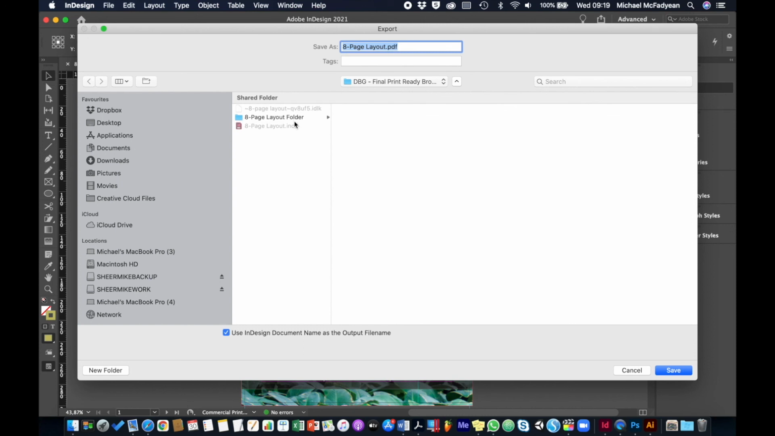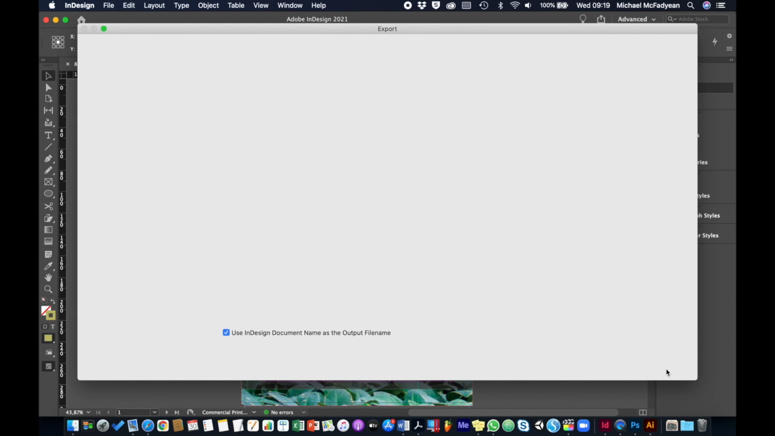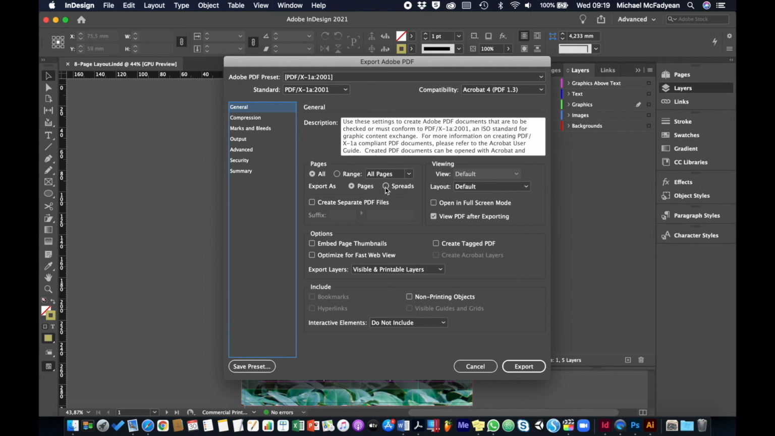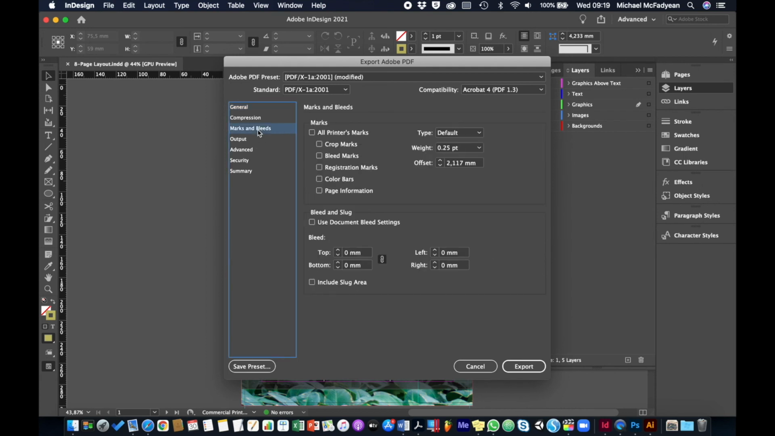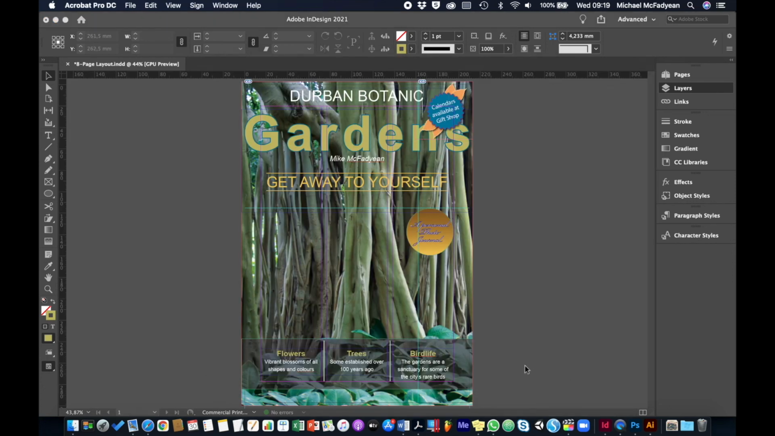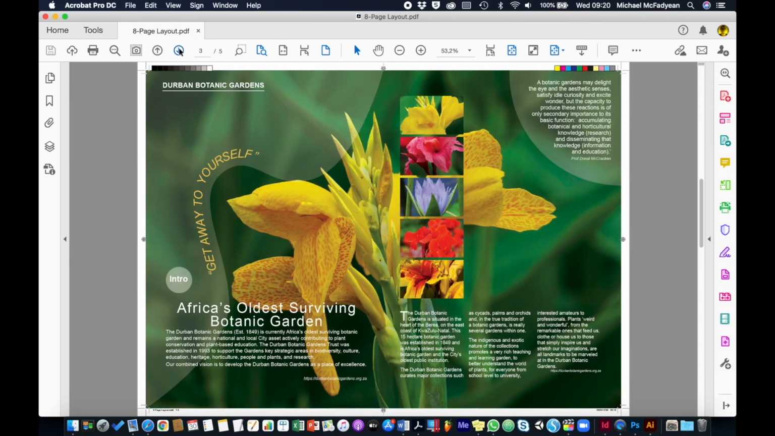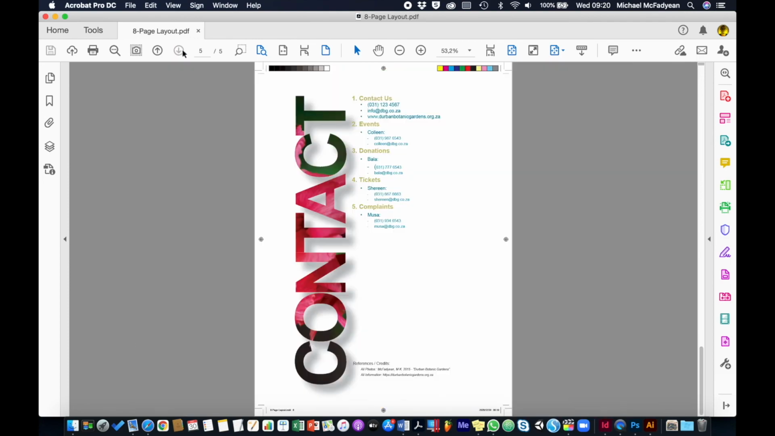We'll put it in the same folder. Let's just check this folder, and then 8-page folder, save, and here we're going to make sure we do spreads and marks and bleeds, all printers marks, use document bleed settings, export. Okay, so here is the PDF with all the printers marks, double page spreads. This is a document that you can send to your printer, and your printer should be very happy with that.